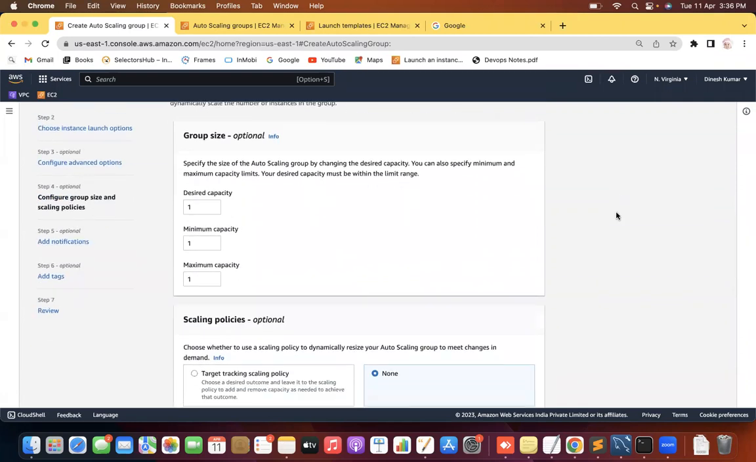And here only, the minimum, desired, and maximum capacity you have to define. Say for an example, I'm defining 1 as the minimum capacity, and 1 as the desired capacity. Then how many servers will the auto scaling group allocate? Can you tell me someone? Only one server. Minimum also one, maximum also one.